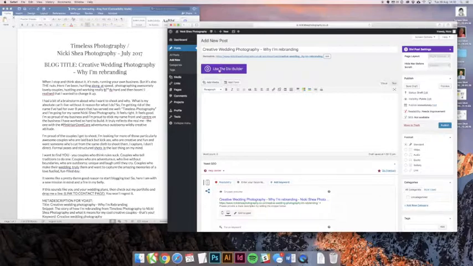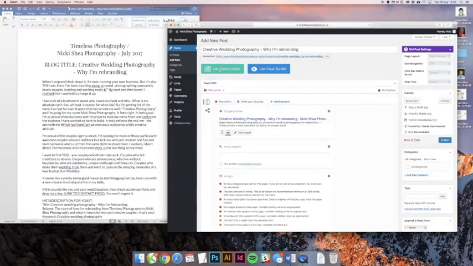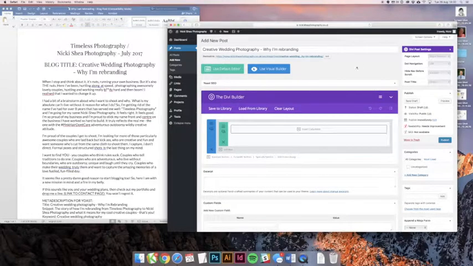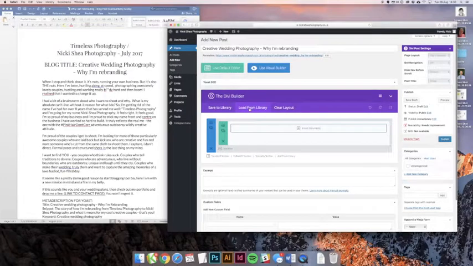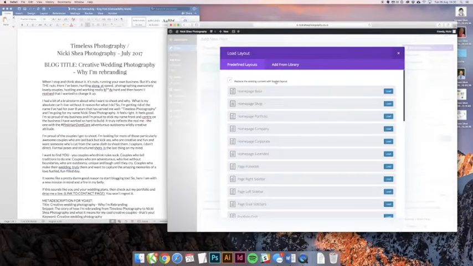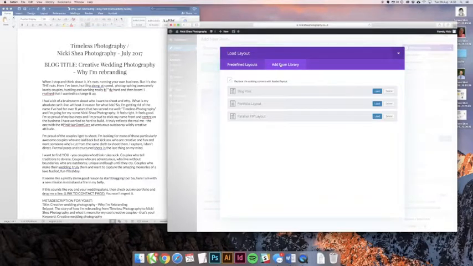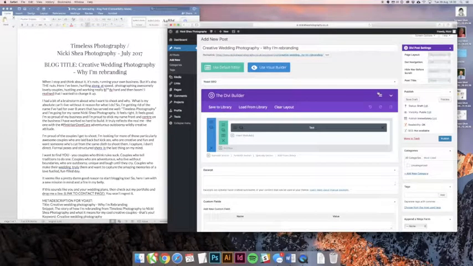So that will pop up. What also pops up first is the Yoast SEO, so I'm going to ignore that for now and hide that. And you can load from the library if you want to. It has a bunch of predefined layouts that you can ignore, but you can add from the library. And I've created one here called blog post, which is purely based on this blog post in particular.